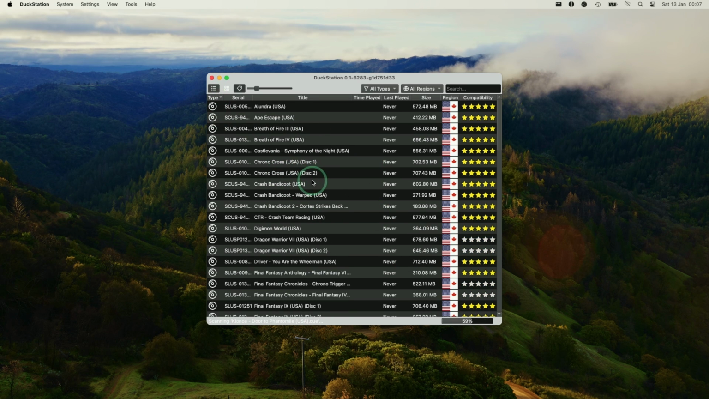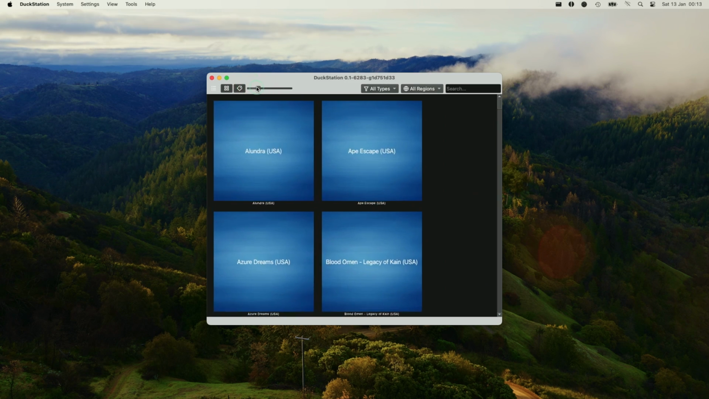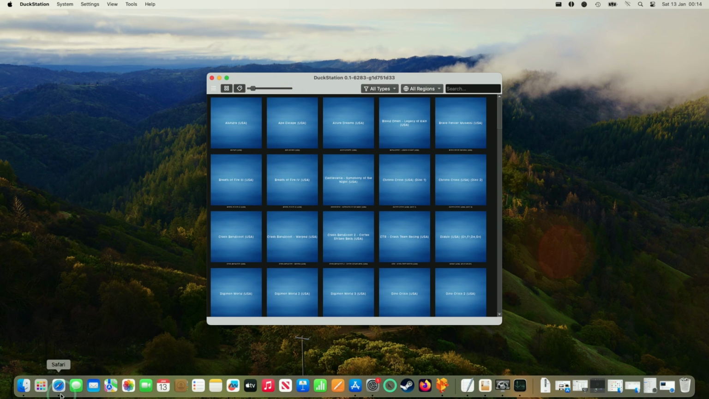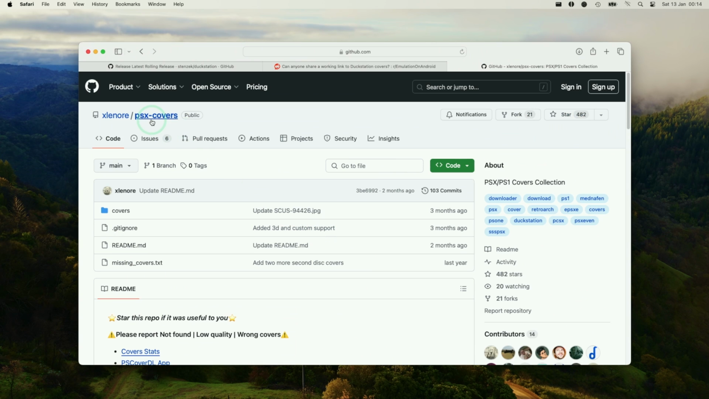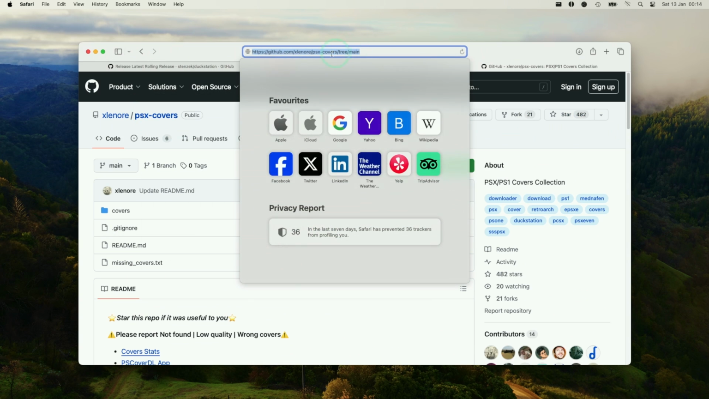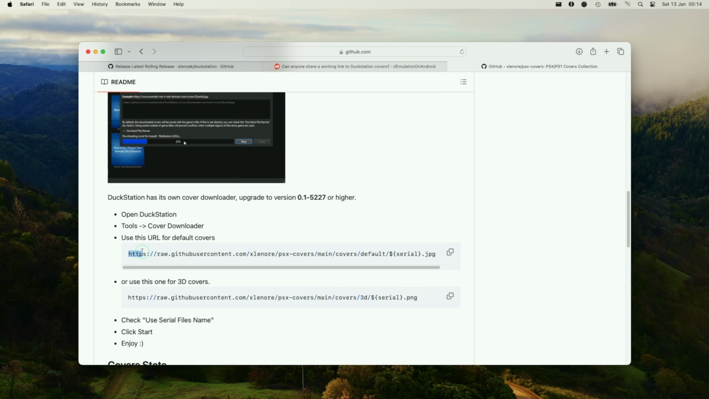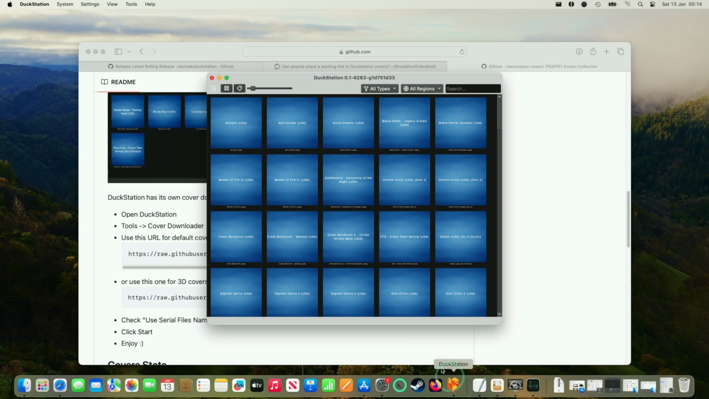This can be displayed as a list like this, or you can put this in a grid format. So if you want to get covers to display correctly, what we can do is download a bunch of covers. So what I'm going to do is leave a link in the description for this GitHub page. And what you need to do is go to this page here, which is called psx-covers. And I'm going to scroll down and find the raw URL for covers to be downloaded from this GitHub page. So I'm going to copy this, and then we're going to go back into DuckStation.